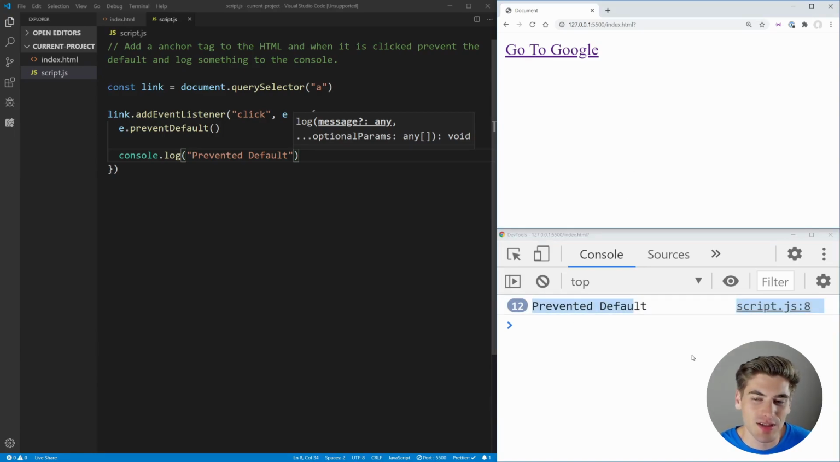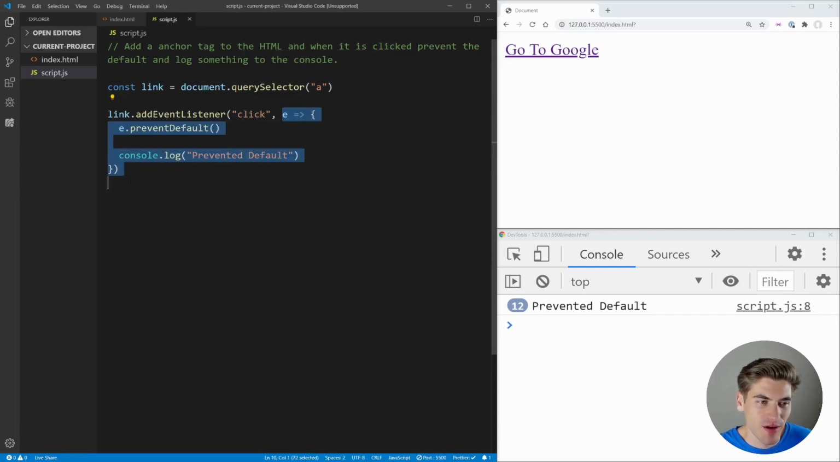Now, this is obviously something you probably don't want to do in a real site because links should actually go somewhere, but it's really useful, for example, with form submissions or if you need to prevent default for other things on your page. And that's the majority of what you need to know about adding event listeners. You just need to put the type of the event here, and then you have the actual function that's going to run each time that event fires.